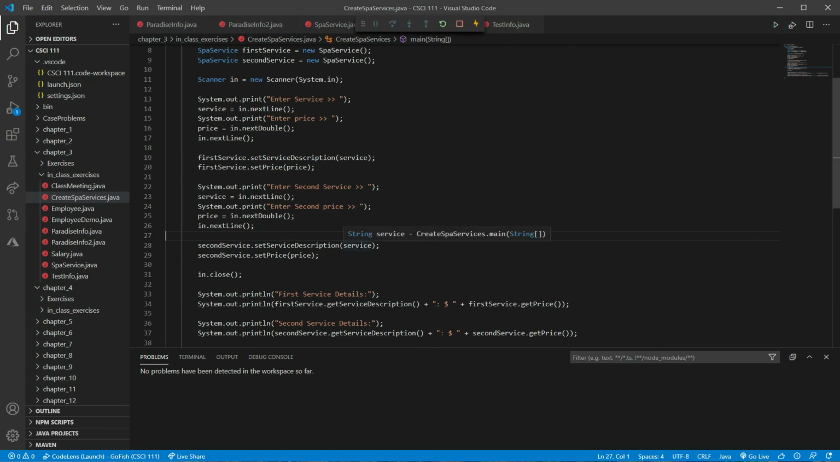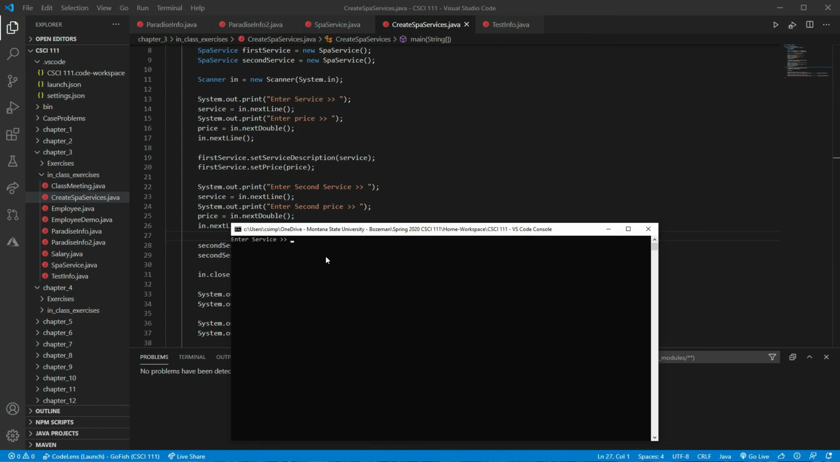Make sure that that works. This is why you test, by the way. Let's say manicure, and we'll say it's $30, and we'll say pedicure, and we'll say that's $25. And you can see that it printed out first service details, manicure was $30, second service details was a pedicure, and it was $25 because we populated those classes and we're able to get that information in there.